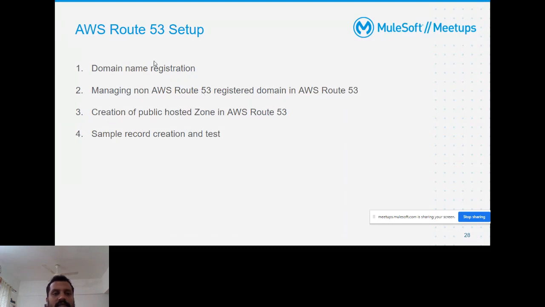Now in Route 53, there are a few things that we can do. One is domain name registration. Then, if you're managing a domain which is not registered with AWS Route 53, let's say I have a domain with godaddy.com or some other website, how do we manage it via AWS Route 53?